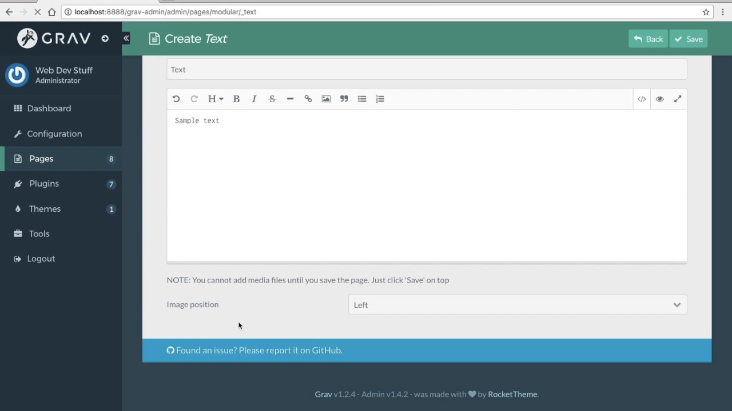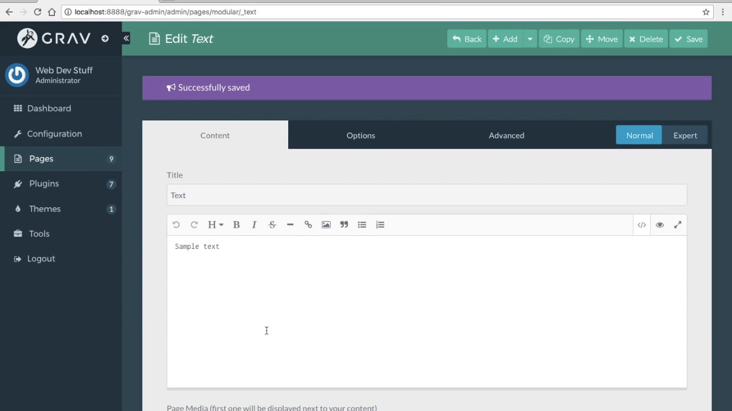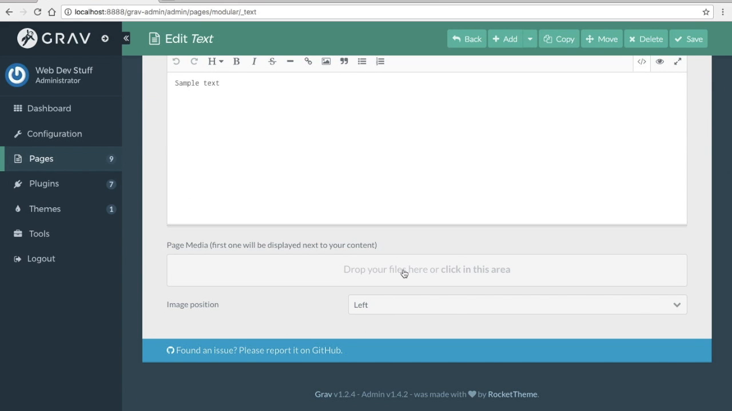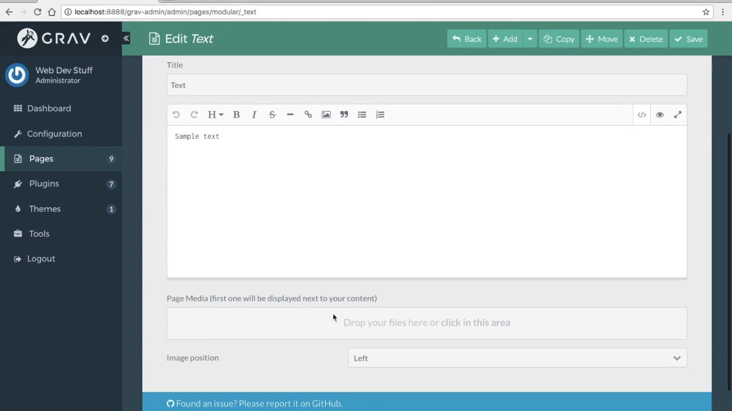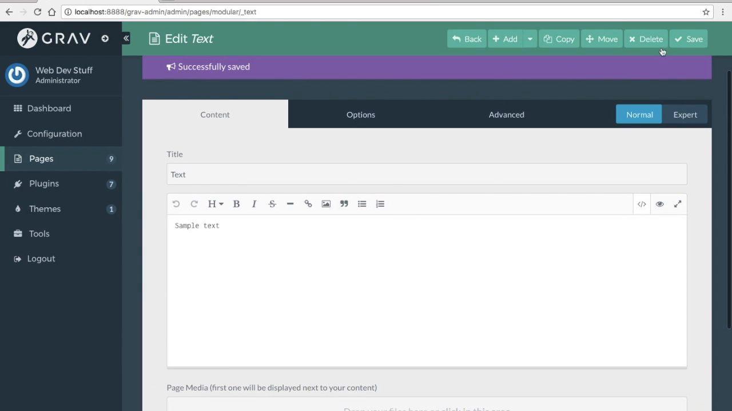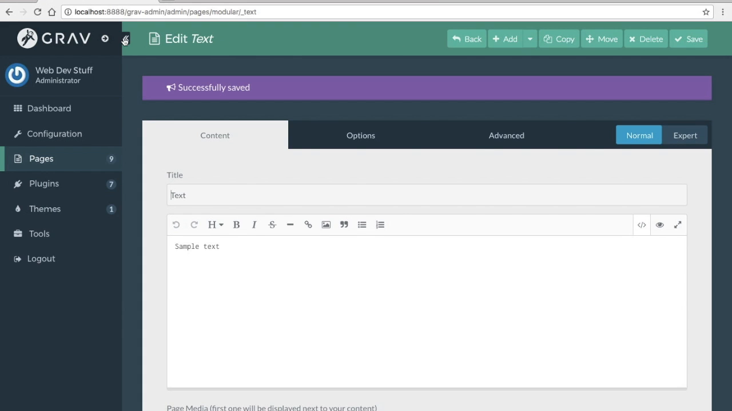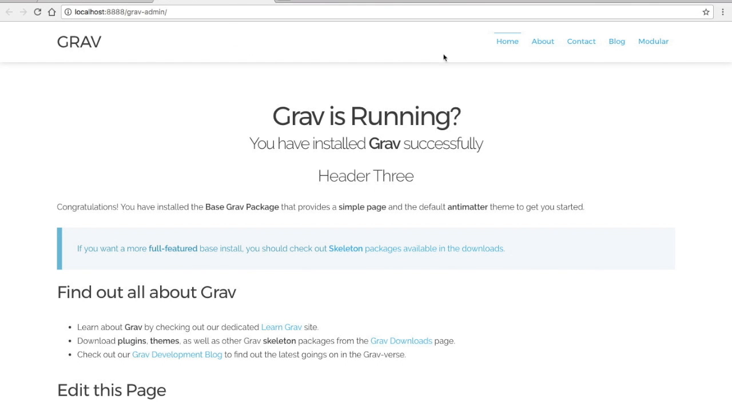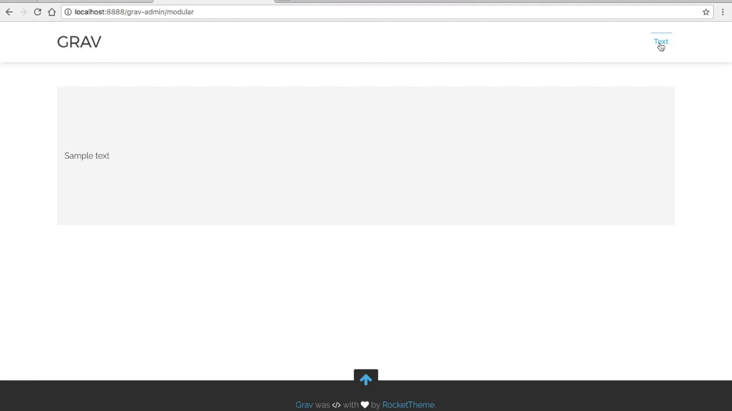I don't have an image to add, so we won't do that. If you have a local image, you can just drop that here and then you'll be able to position it somewhere, either to the left or to the right, it seems. I'm going to save that. And let's see if our modular page is visible yet. Click on that here. You'll see we have some sample text.